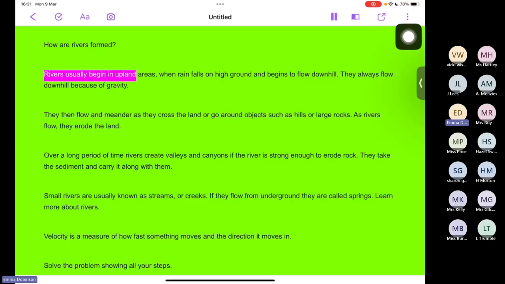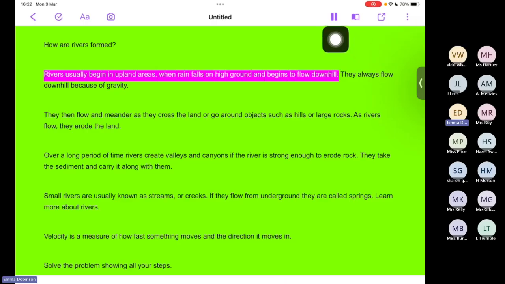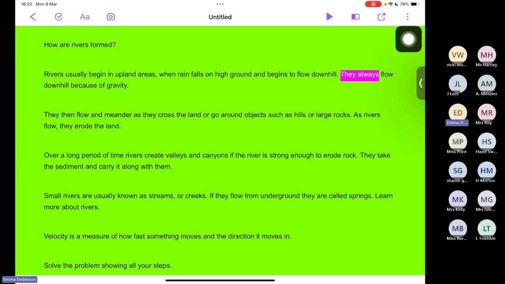Rivers usually begin in upland areas, when rain falls on high ground and begins to flow downhill. They always... Okay, so to me that is much better. That is a much better combination of colours to allow me personally to see that text.